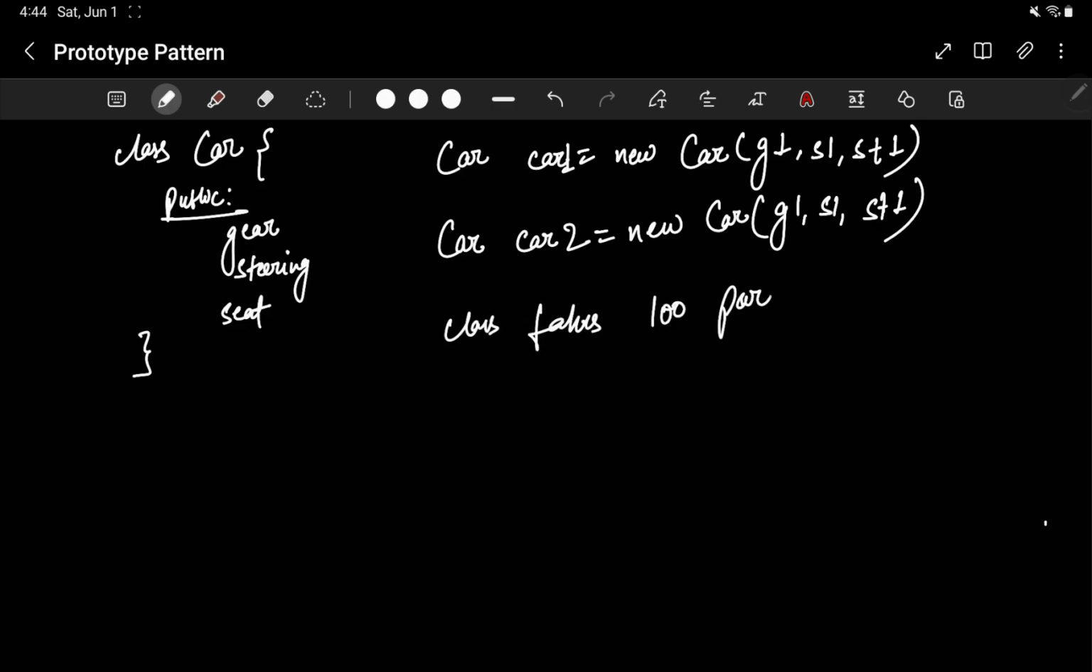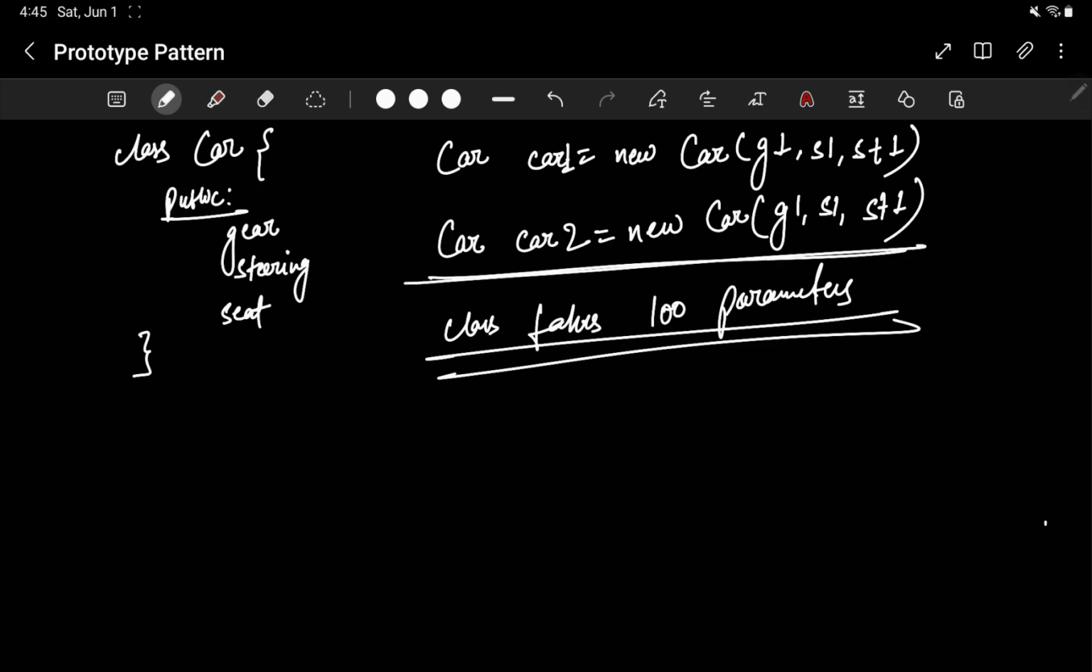100 parameters, then what are we going to do? Are we going to enter all these 100 parameters every time? This is prone to error, right? As long as the number of variables keeps on increasing, the probability of getting an error keeps on increasing, right? So this may not be the right idea for big classes.